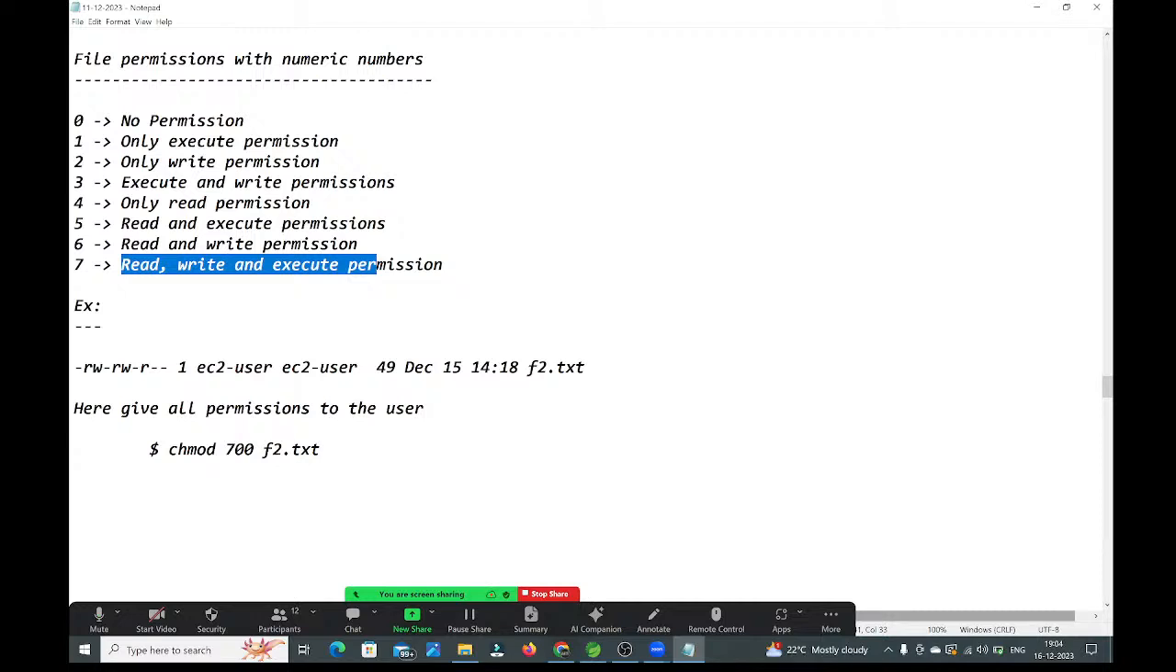Okay, in the last session we saw that for the user I want to give the full permission. If you want to give the full permission to the user, how will you do it, guys? chmod, see, first one 7. The first digit talks about the user permission, the second one about the group permission, and the third one about the others permission.